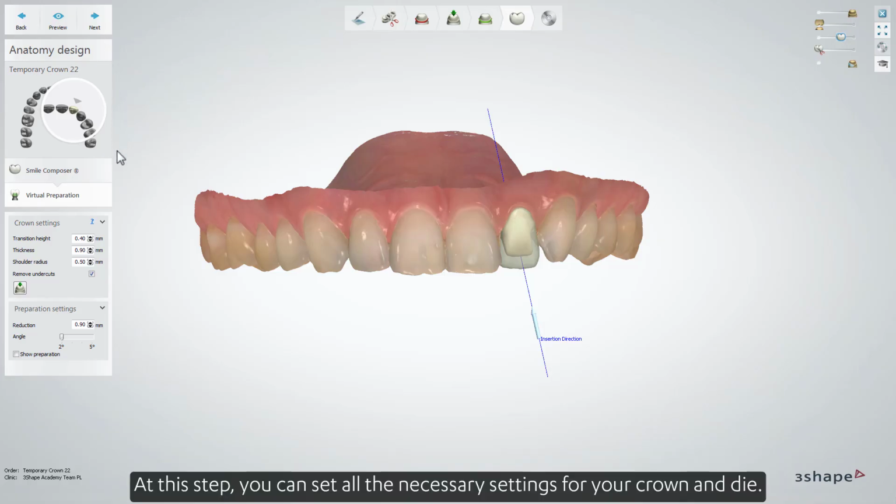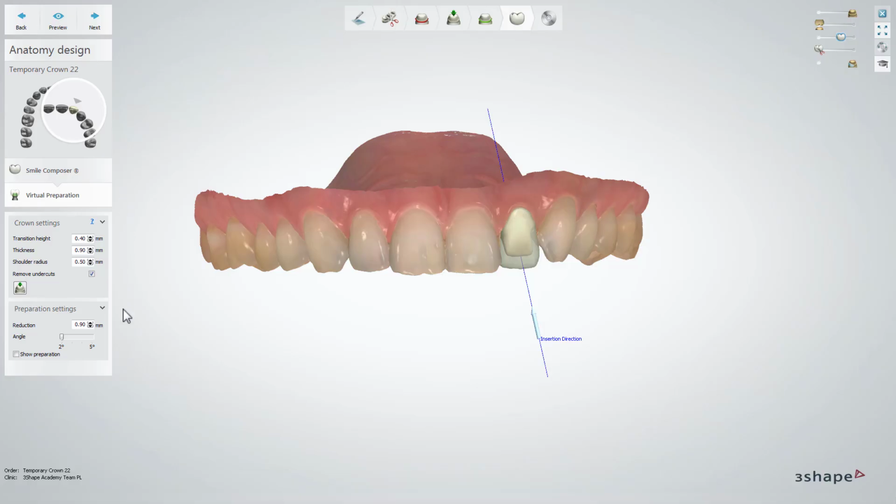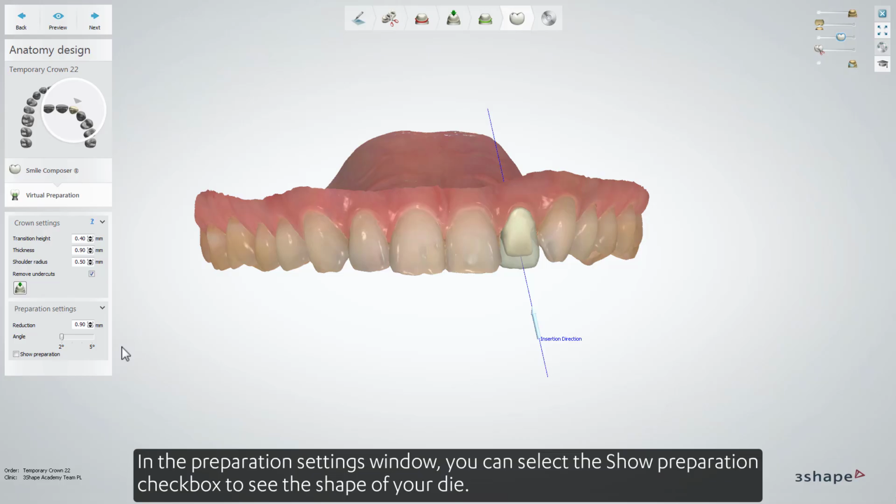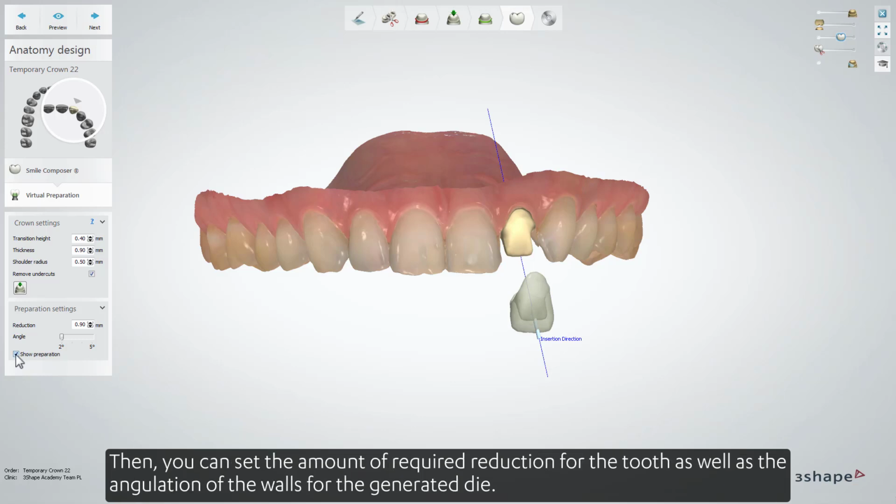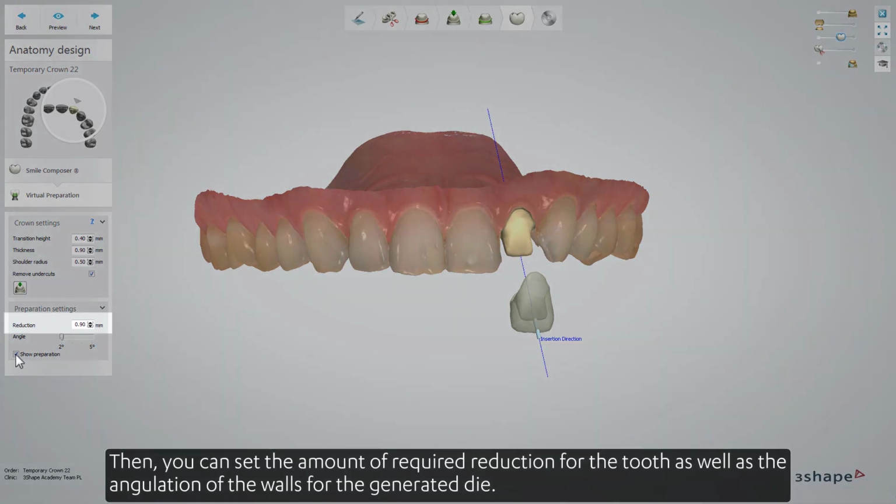At this step, you can set all the necessary settings for your crown and die. In the Preparation Settings window, you can select the Show Preparation checkbox to see the shape of your die. Then, you can set the amount of required reduction for the tooth, as well as the angulation of the walls for the generated die.